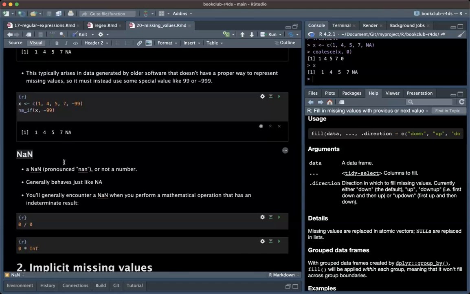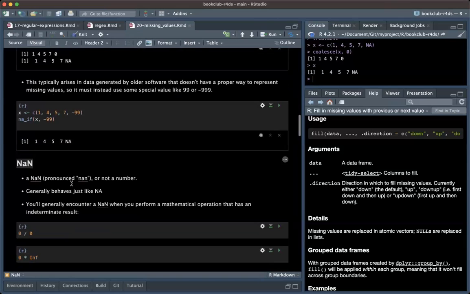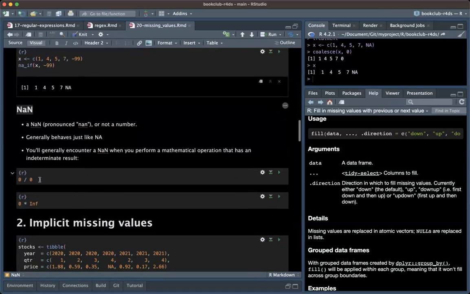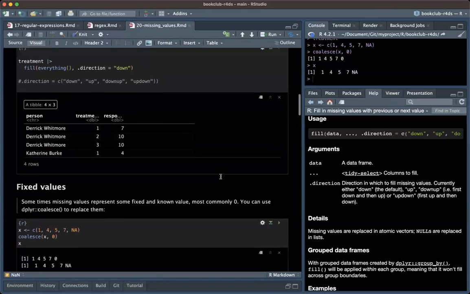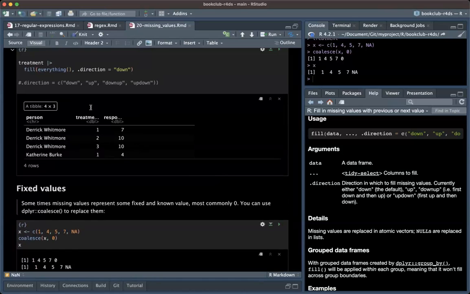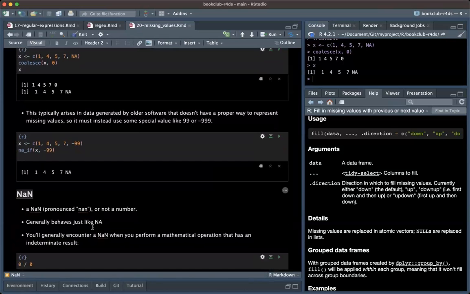It is more or less like NA as well. But what happens is that when we do a mathematical operation that doesn't give us an answer, for example, 0 divided by 0, or 0 multiplied by infinity, it will give you NaN. So in this case, if we have this kind of operation giving NaN, we can use this way or this way to replace it with the required value we want.